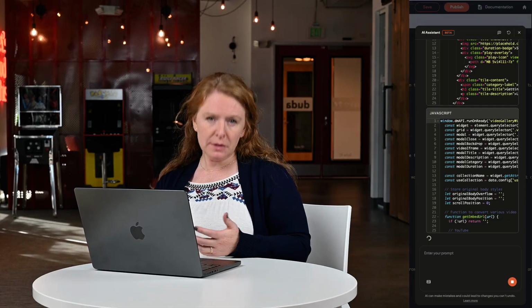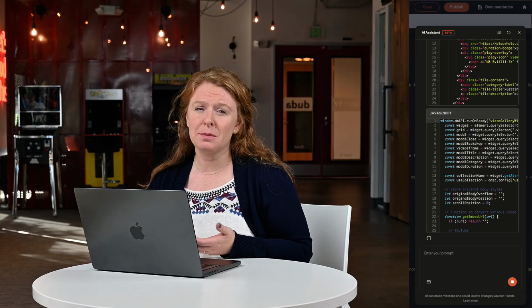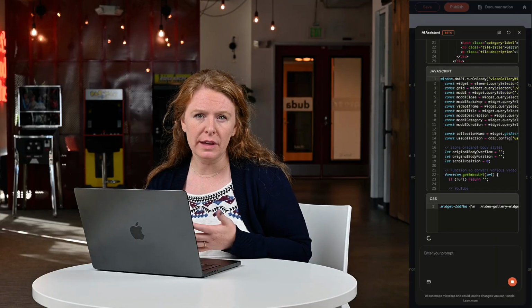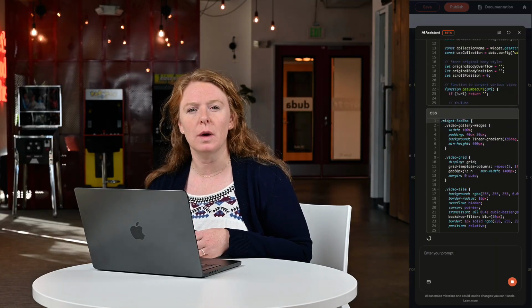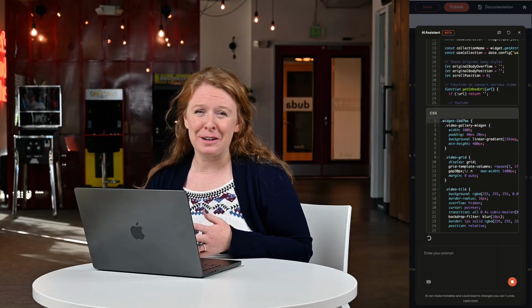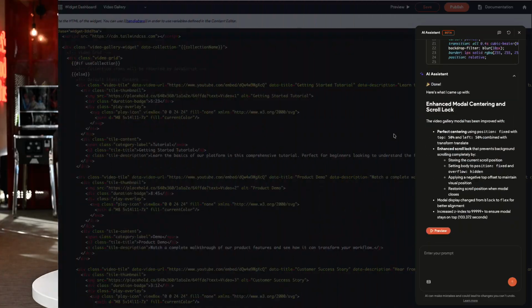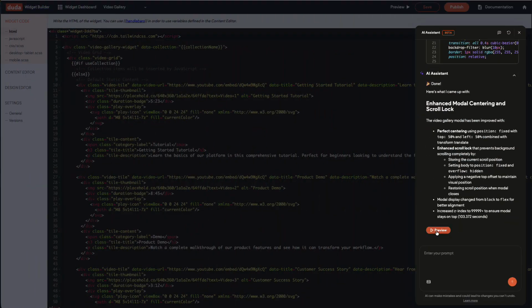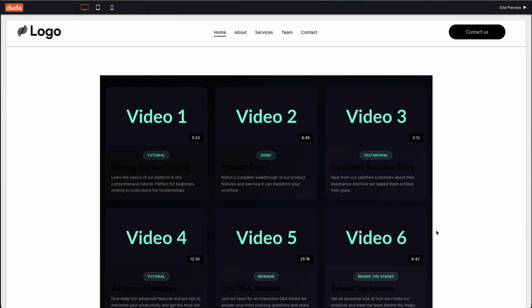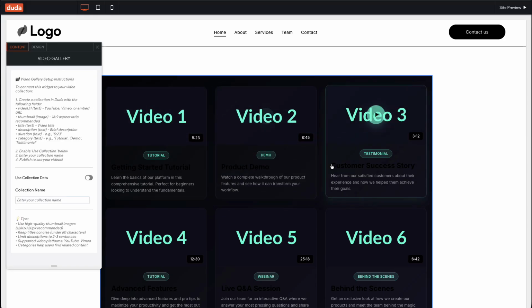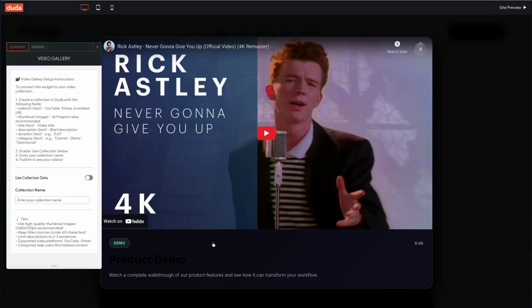So I would say when you're building your own widgets using AI, you should expect to have that back and forth dialogue with the AI to help it make the changes that you want. It's not a mind reader. It's not going to know what you want unless you tell it. Okay, let's go ahead and see how it did. All right, that's much better.